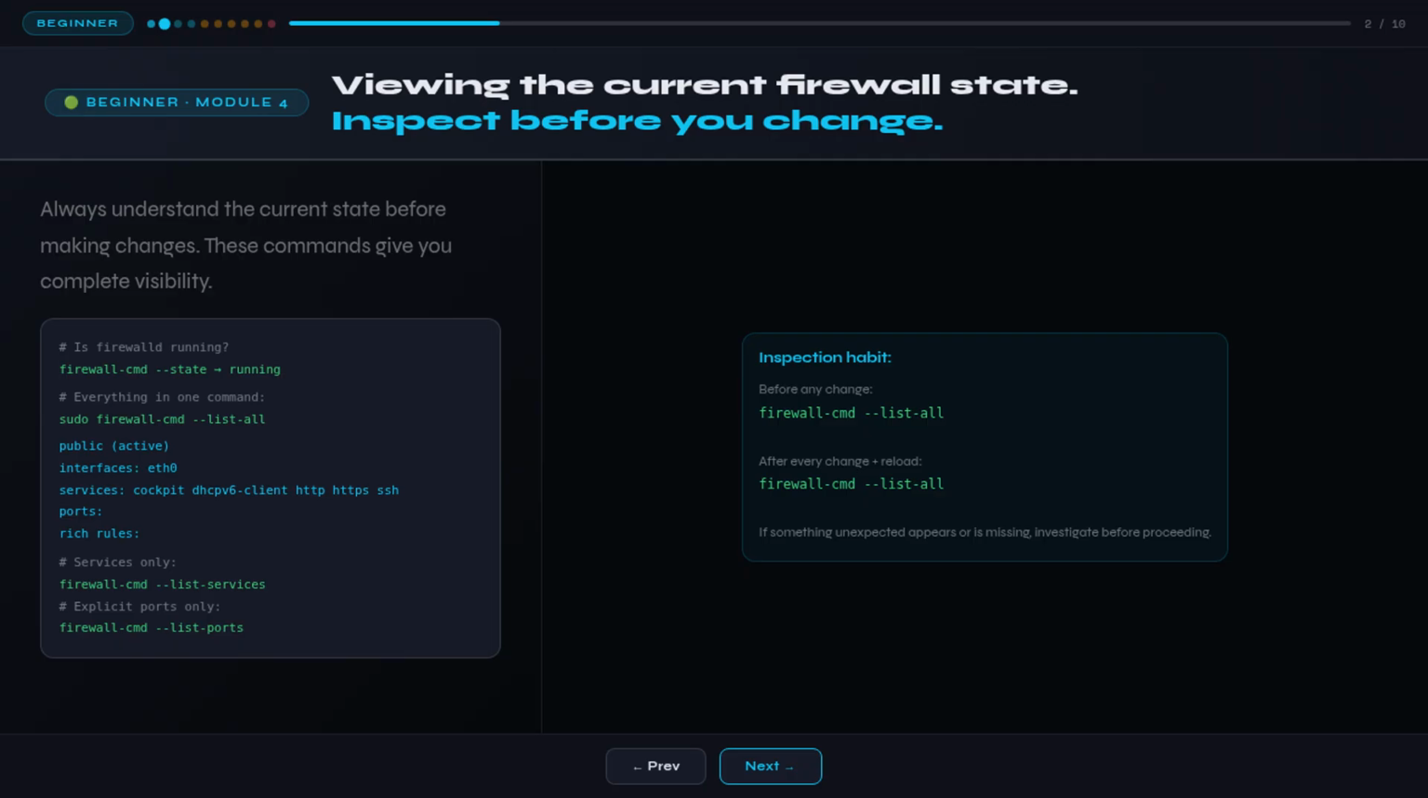Firewall-cmd --get-active-zones shows which zones are active and which network interfaces are associated with them. Typically shows public with your network interface. Run list-all before any change. Run it again after reload to confirm the change took effect. This inspection-first habit prevents mistakes.